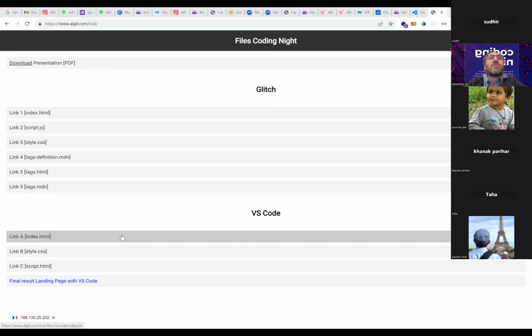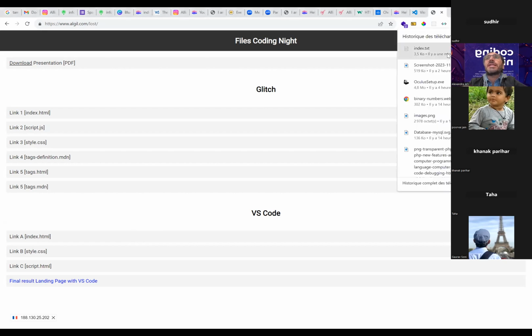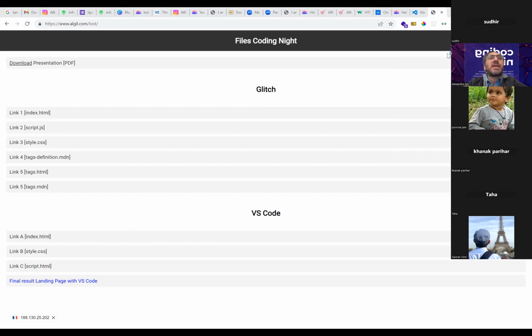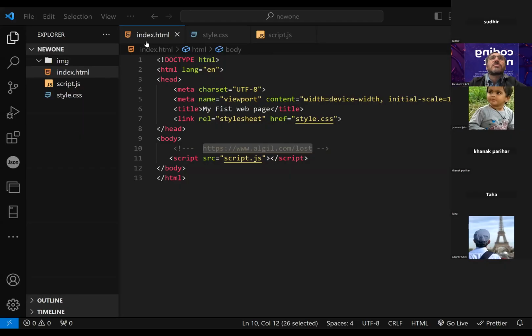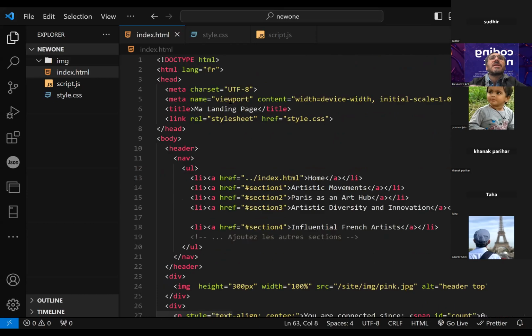So you go to this URL, you click on index.html to download the file. Once you have downloaded the file, you open it, and you copy everything. If you have a PC, you can do Ctrl-A to select everything, Ctrl-C to copy everything, and you come to VS Code. You will paste the content of the page. We don't need that, so you can delete it.